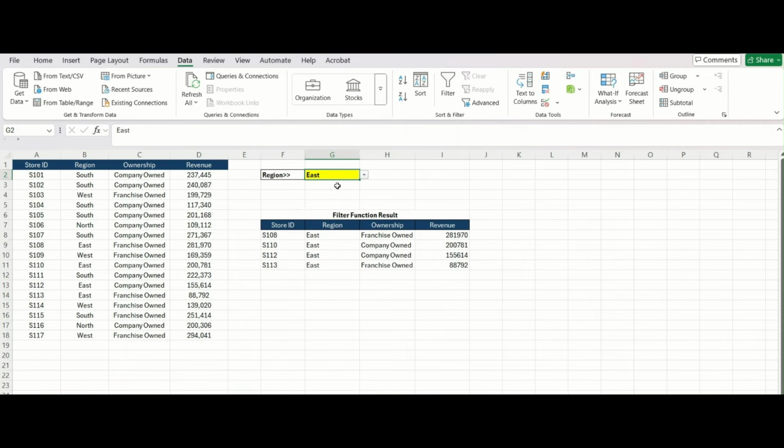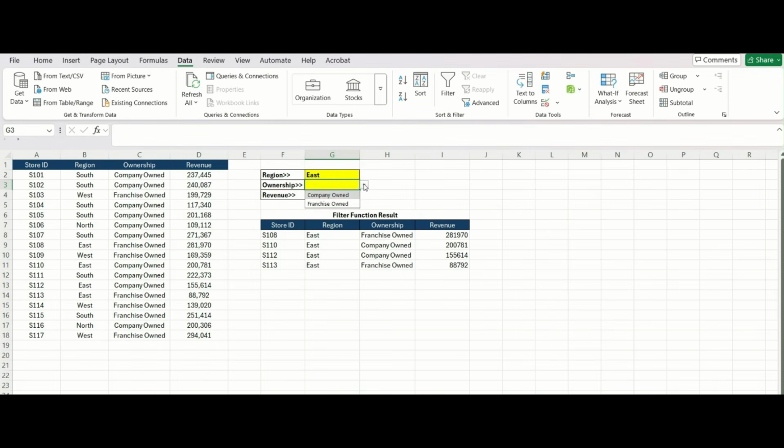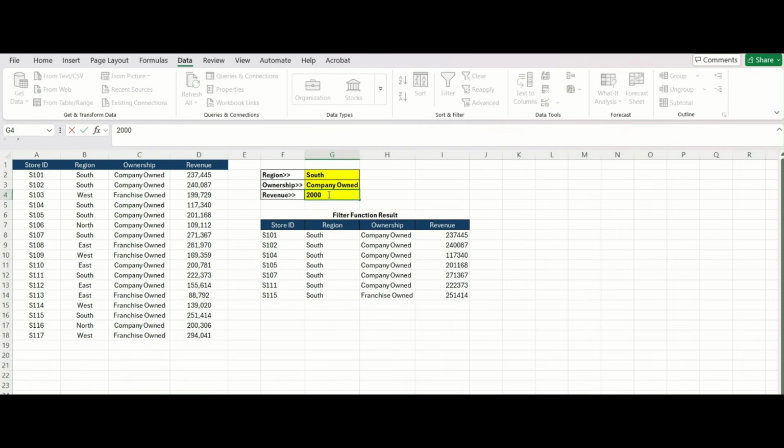Now let's try to create multiple criteria. Let's say we want to apply a filter on ownership and revenue as well. Let's try to make it dynamic only. Let's press Alt A V V and list. Again, the source is this one. So we will select source and apply. And this is company owned. And we want stores with revenue 2 lakh.